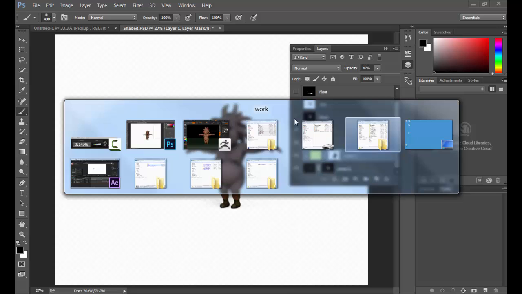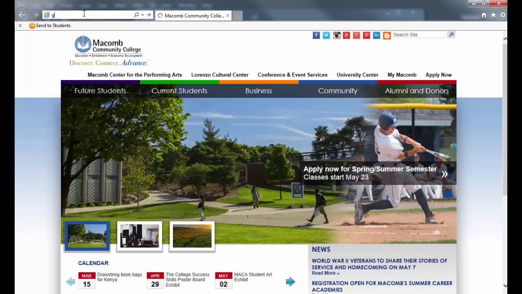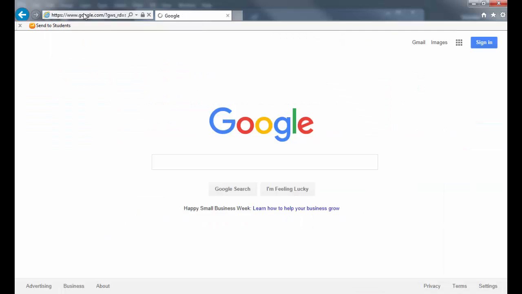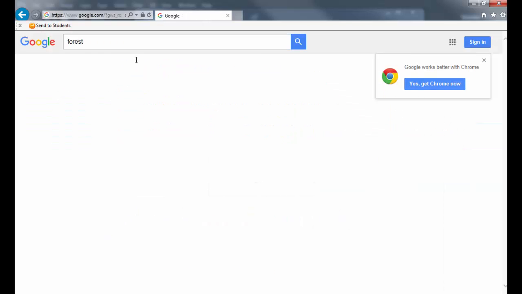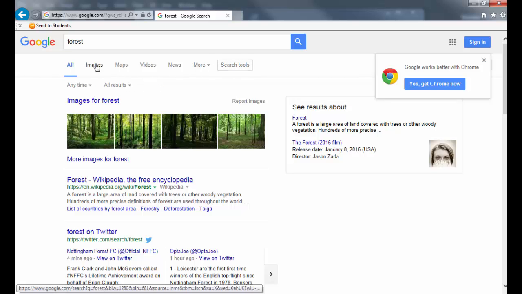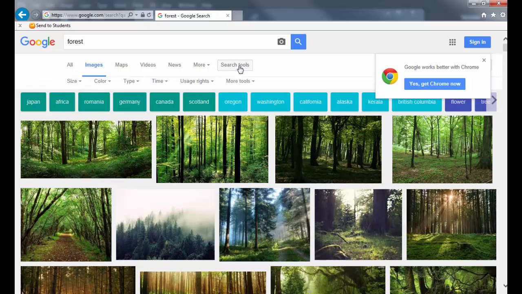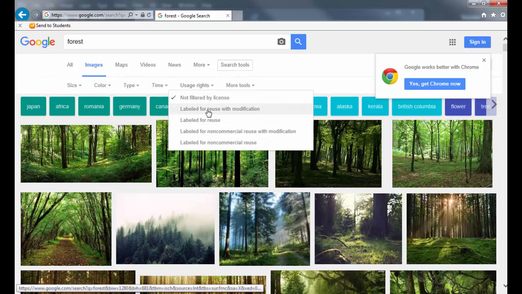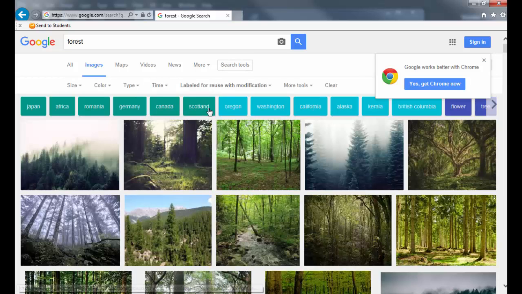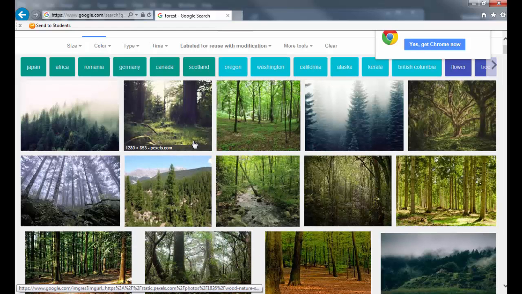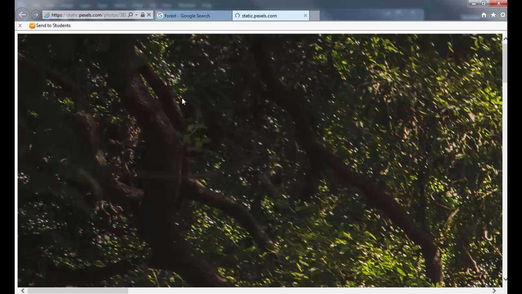Then I'm going to go and grab an image. And just like before, we don't want to just grab any images. We want to grab images that are licensed for reuse. So if I go to my search tools, I say labeled for reuse with modification. I obviously have to find something pretty big, like this is a pretty big image. That's kind of neat, I'll take that one. Okay, so these are all licensed for reuse.